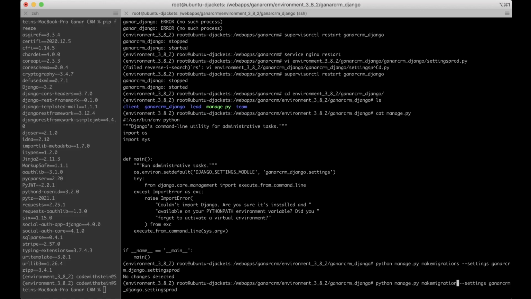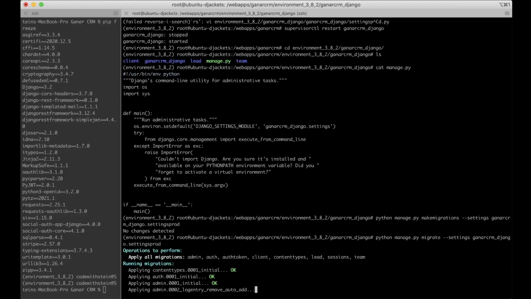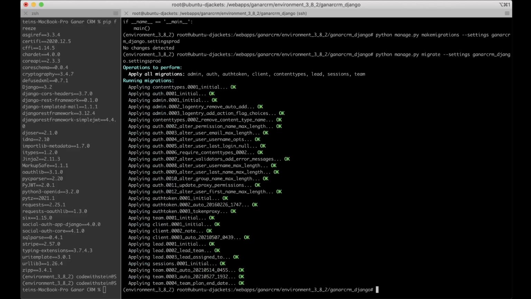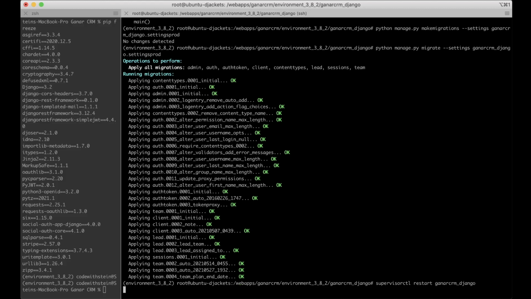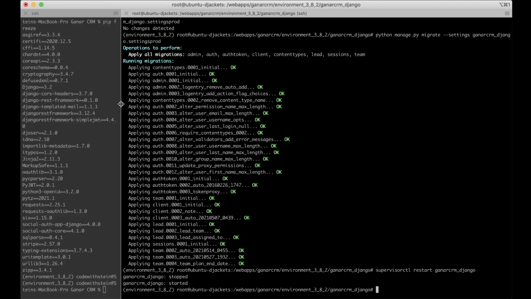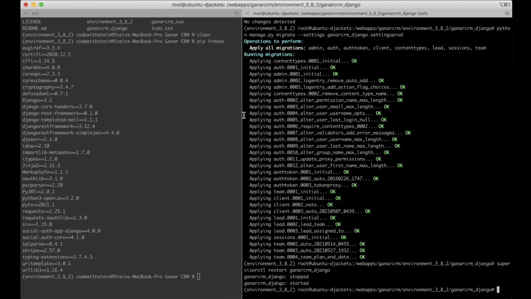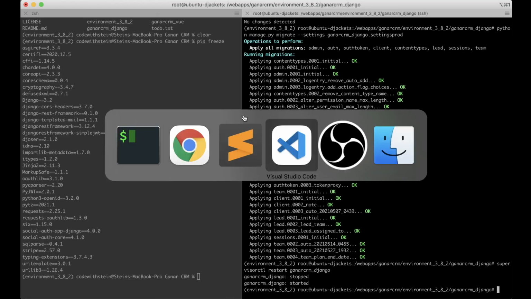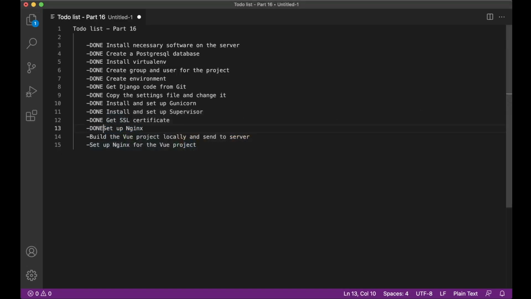So then we just need to run the migrate script. Now it should create all of these tables in the PostgreSQL database server. We can restart again just to make sure that everything is okay. Perfect. And then we can go back to the to-do list and set this task to done.